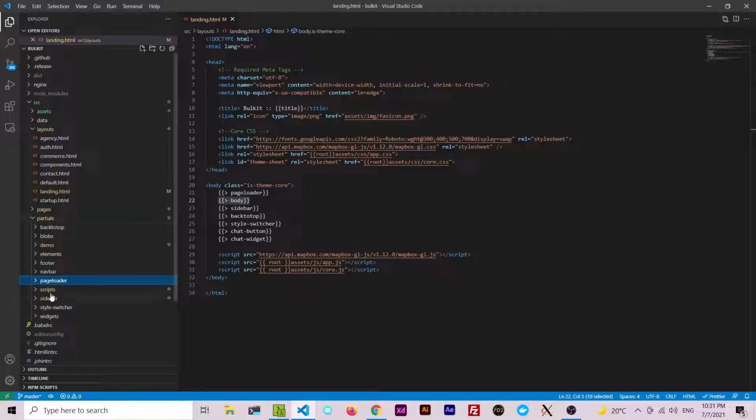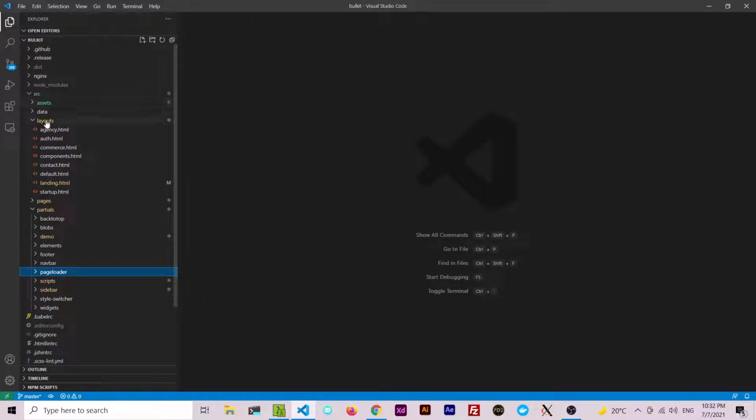Alright, so I think it's pretty clear about partials and layouts. You can see here that we have different layouts when the page structure is different, or you need to import different assets. So you might have the need to create more than one layout, but in most cases you only need one, or at most two. So we are going now to talk about how the pages are actually built.